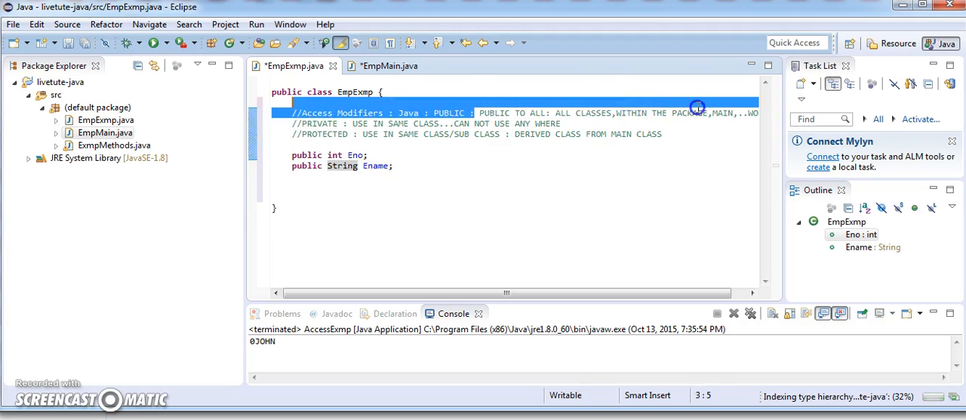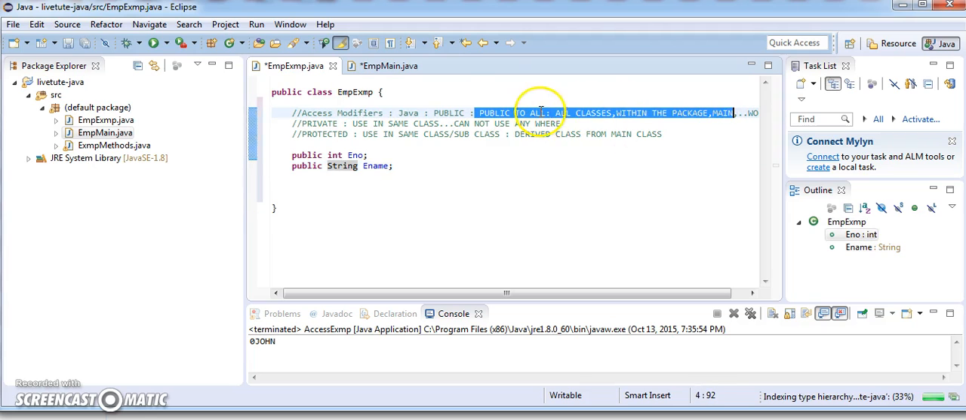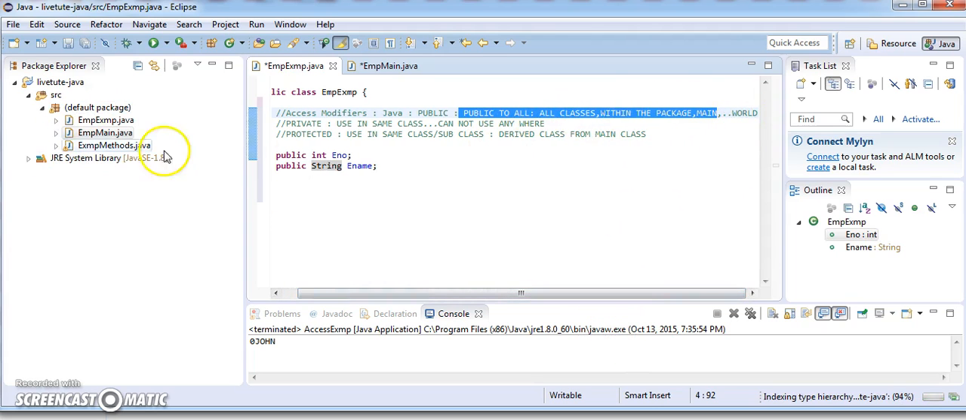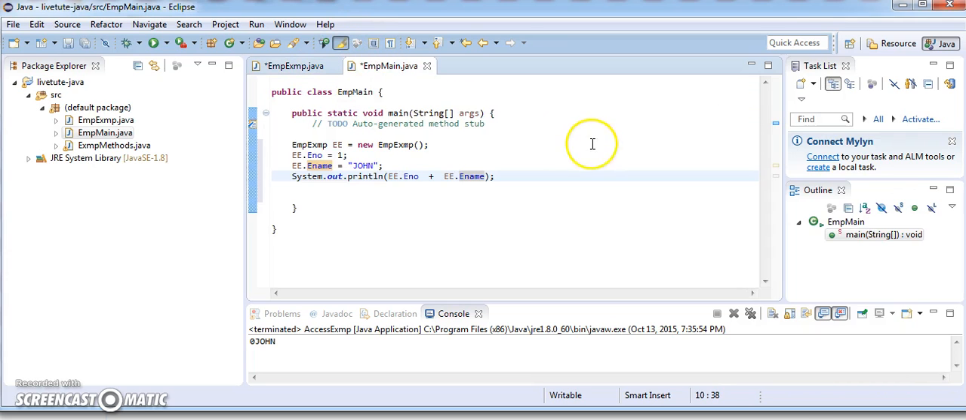So all classes within the package, and of course to the world. That means public means if I have a default package and I have another package, and another package, I can access the second package, the third package, I can even access the members and classes in any n number of packages. That is about public. So now let us run my program.